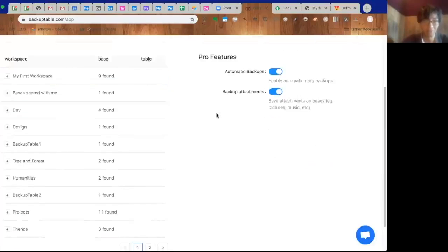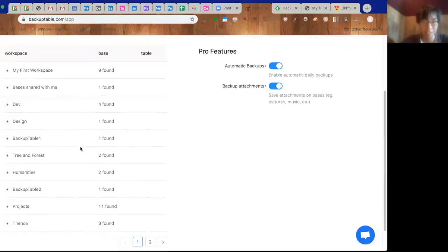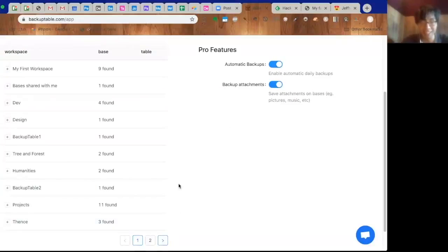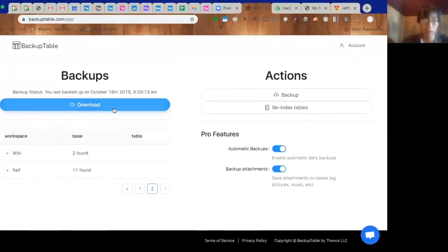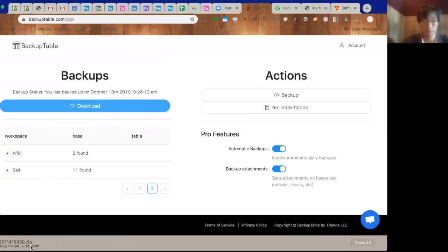And so anyways, you can see that I actually have a whole bunch of different workspaces. I actually have 2 pages of workspaces and tons of bases. And when we download here, something to notice, this is actually a 100 megabyte download because I have tons of attachments. But anyways, this is just a showcase of the difference between the basic and then the Pro version.